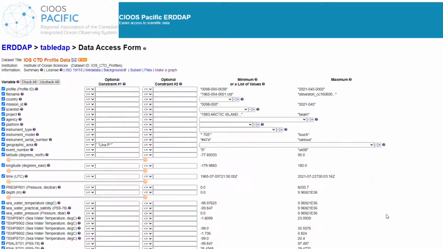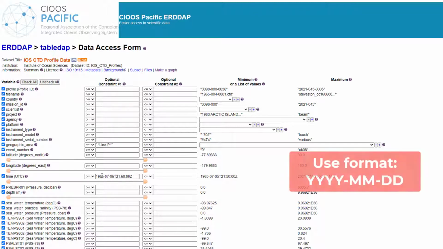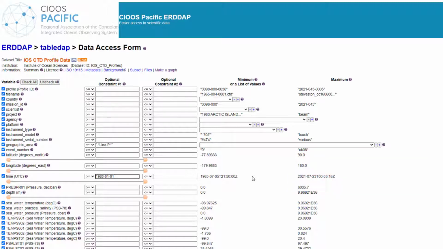From looking at the time variable, we can see from the minimum and maximum columns that data are available back to July of 1965 and current to July of 2021, as of the time this video was produced. If you want to change the date range, then you can either use the slider below the variable or manually enter a date in year-month-day format. Let's set the first constraint as 1980-01-01 so we can see all of the data collected in the last 40 or so years.